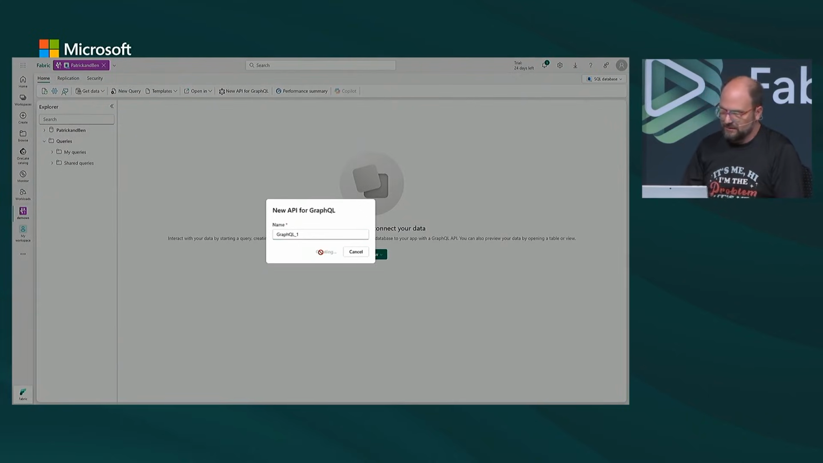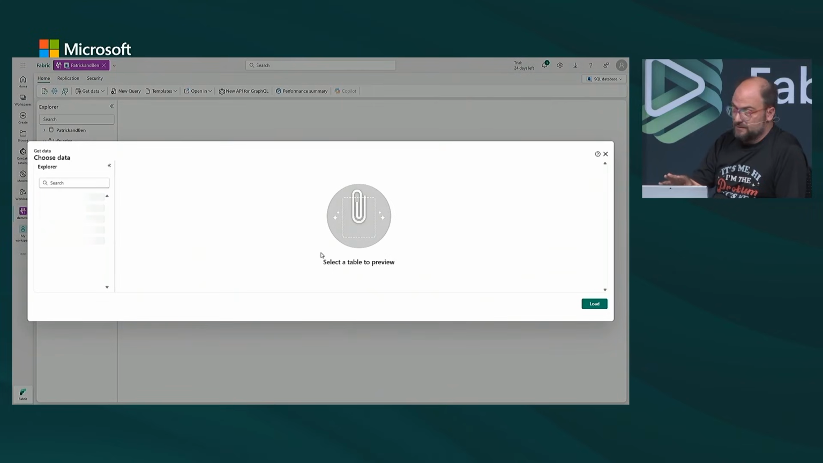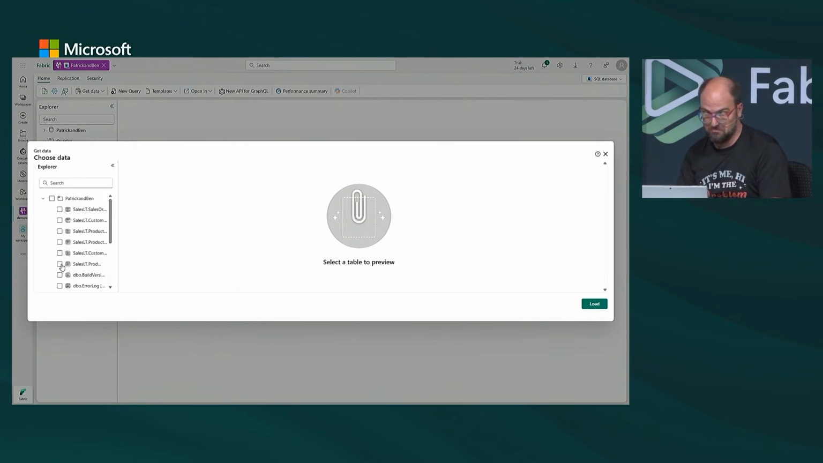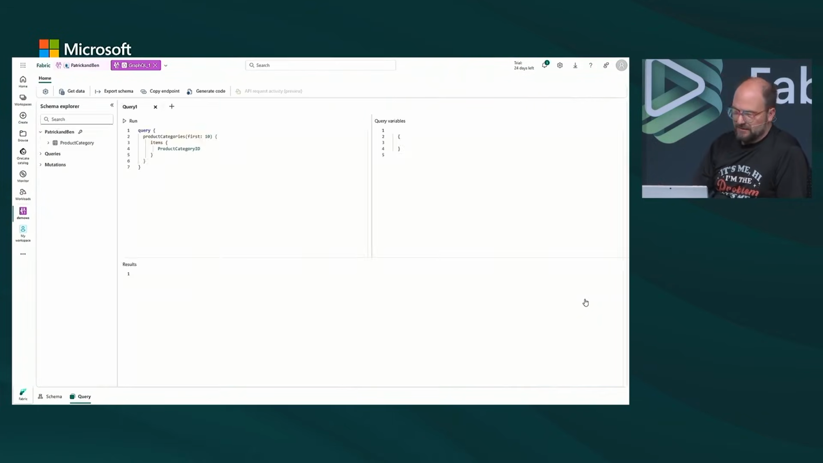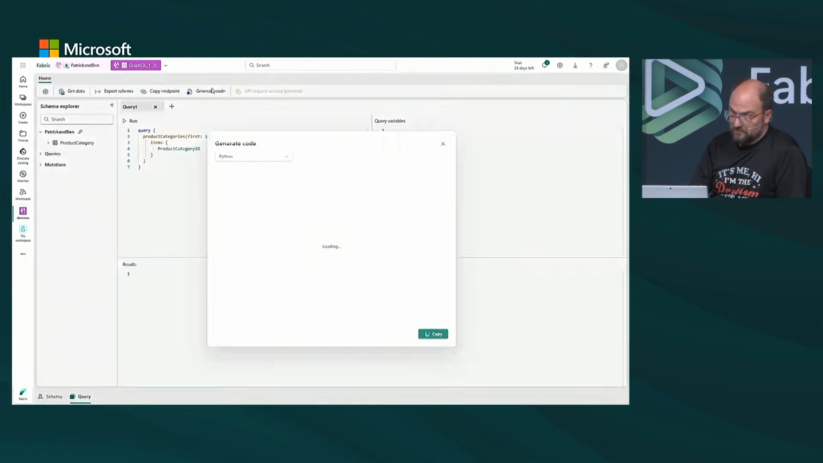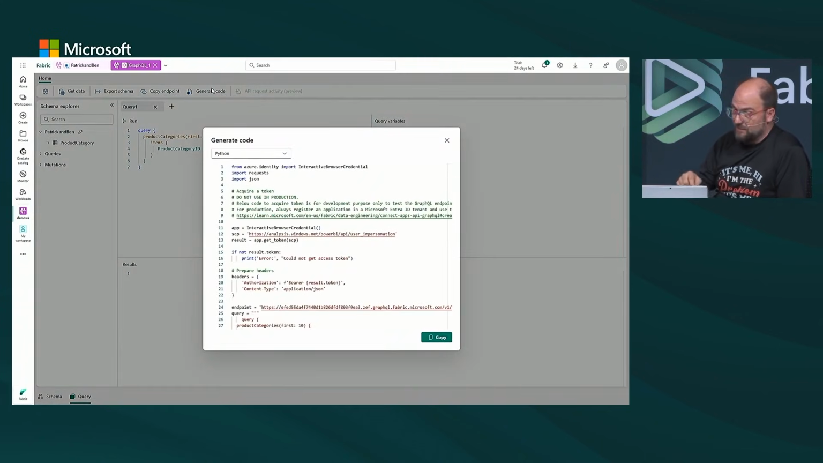You can have as many of these APIs as you want. So for example, for you, I only want the products to be exposed, because you're my product manager. No more, no less. Let's say load. And I'm now creating an API. That API exposes all my data. It allows me to get the code to access this specific API in Python or in other languages like Node.js. It's really simple. I can take that code, copy and paste it into my code, and boom, there we go. I can query this thing using GraphQL.